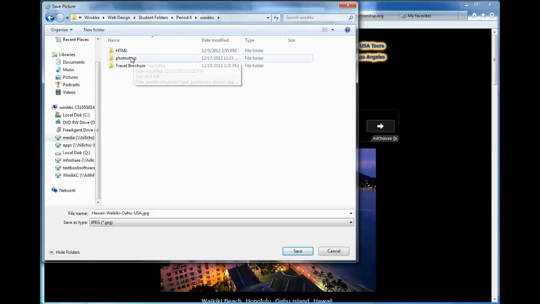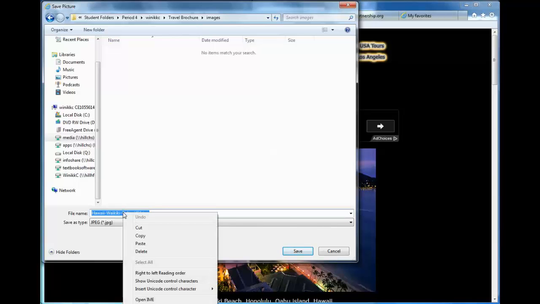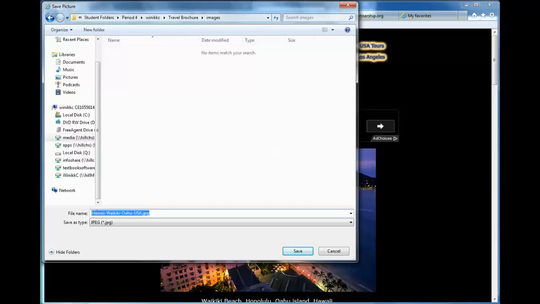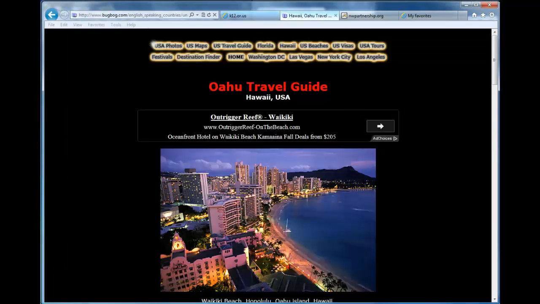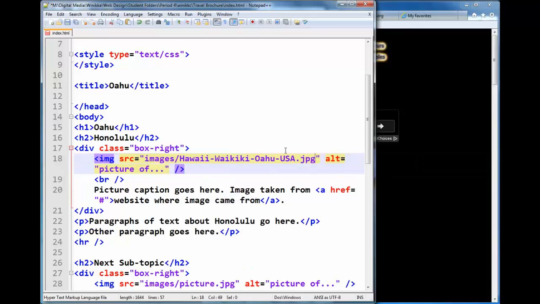So here's where my student folder is. There's my travel brochure. I open it up. I open up images. And now, the main thing you want to do is get rid of any spaces in your image name. Okay, Hawaii, Waikiki, Oahu, USA. That's good. Not only that, but I'm going to copy this right now while I have it right here, because I'm going to forget. I might misspell that, and then it'll be broken. So I right-click and I choose copy. And now I'm going to click save. Okay. So now I go to my Notepad++, and where it says picture, I'm just going to replace it with Hawaii, Waikiki, Oahu, USA. Save my changes.